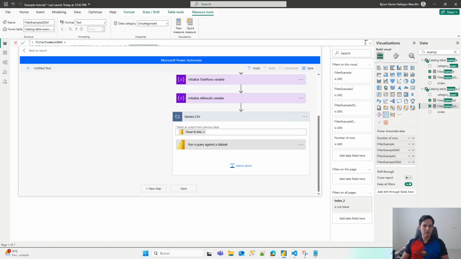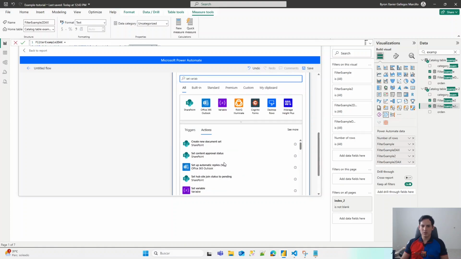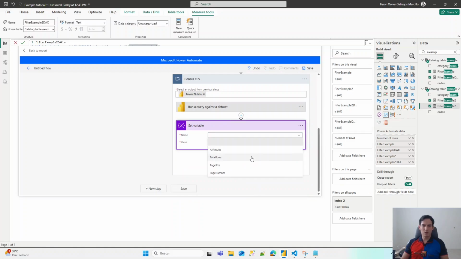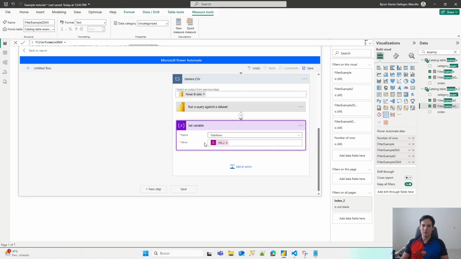The next one will be a step that you will find by searching set variable, and it's this one right here. So what variable are you calling? The total rows. Here you need to paste a function. So what is the name of that function? You need to go here where it says expressions, and you can copy this. Don't worry about this, because you will have it on the GitHub repository, but this is the code.